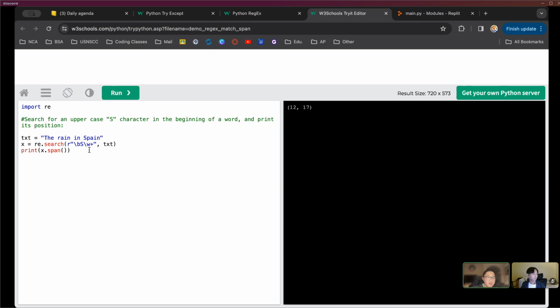Just a couple more examples. Okay. So notice the \b and the \w here. What this does is it searches for the uppercase S at the beginning of a word, because the \b is at the beginning, and it will print its positions. So because that's what the search does, it'll look for the uppercase S, so here, and it'll print that position. So this is 12. And then yes, that's all for this example.